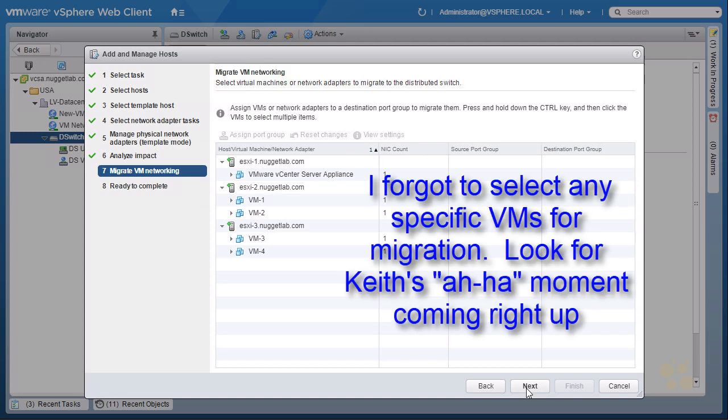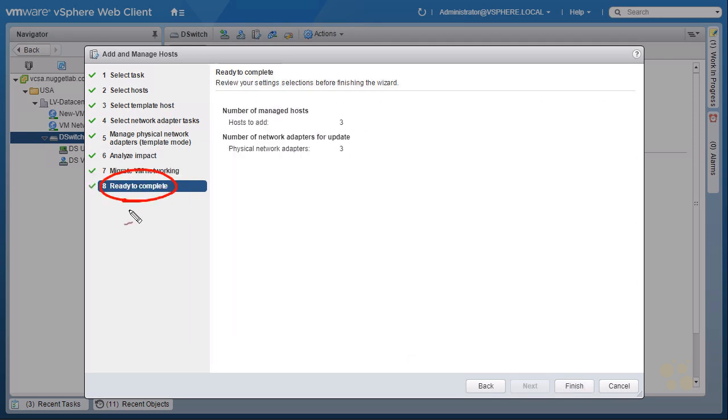And next, because we also said we want to migrate VM networking as well, it's asking us which VMs do we want to migrate. And we'll click Next. On this summary page here, it's showing us that we're adding 3 ESXi hosts who will now be aware of the distributed switch, and we're moving over 3 VM NICs. And the question may come up, whoa, Keith, I thought we were just moving 1 VM NIC, VMNIC5. But yeah, we're doing it from each of the ESXi hosts. So that's a total of 3 physical network adapters, VMNIC5, on ESXi 1, 2, and 3. And we'll click on Finish.